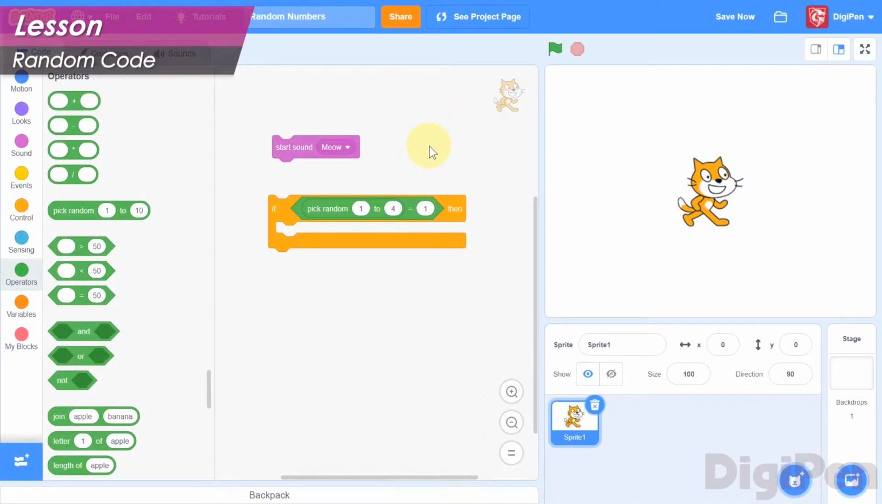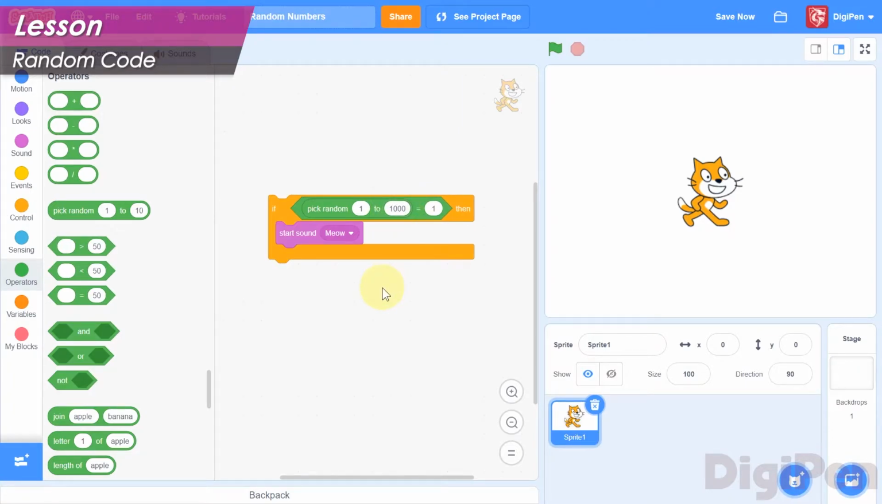Another use for the Pick Random block is to make it so that some code has a random chance of running. Here is a start sound block that causes the cat to meow. Let's say we want this block to have a 1 in 4 chance of running. All we need to do is pick a random number from 1 to 4. If that number equals 1, then we run this block. We can change this number from 4 to whatever we like. Now the cat only has a 1 in 1,000 chance of meowing.